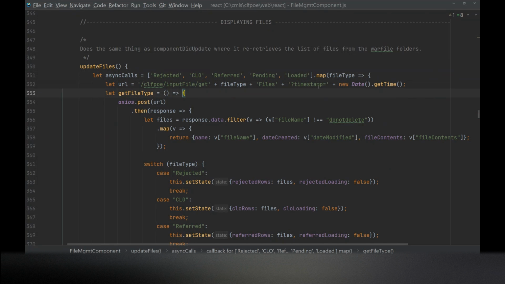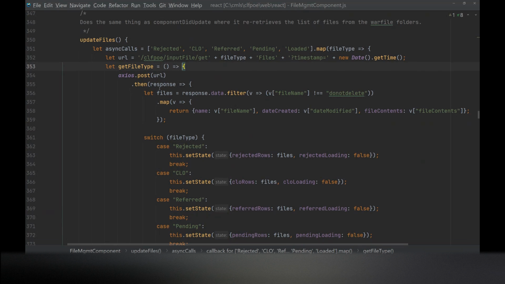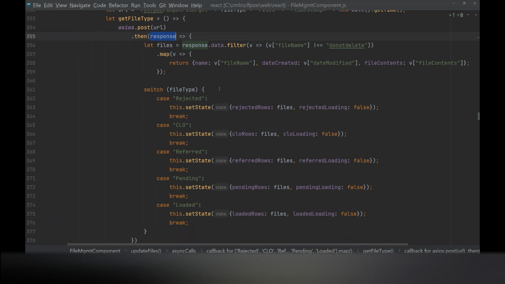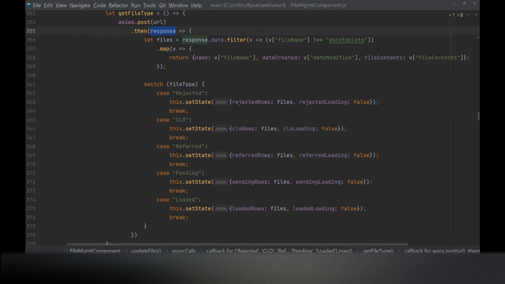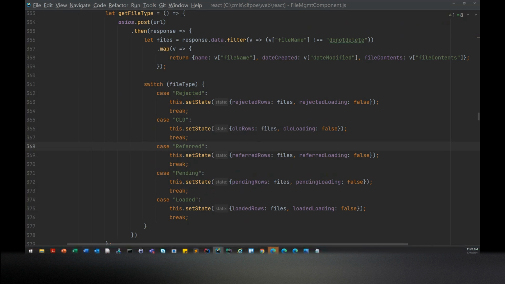And then after it retrieves it, let's see, just the response. It takes all of the response.data and then saves it for each one. So rejected, clone, referred, all of those.